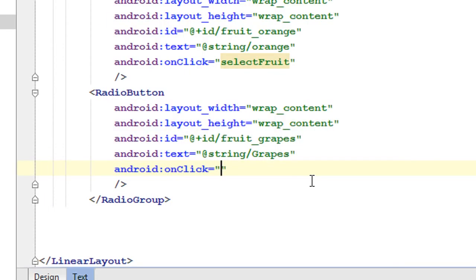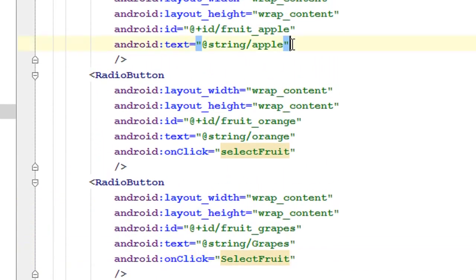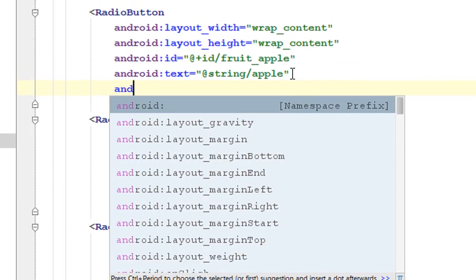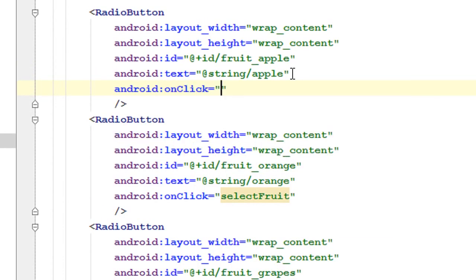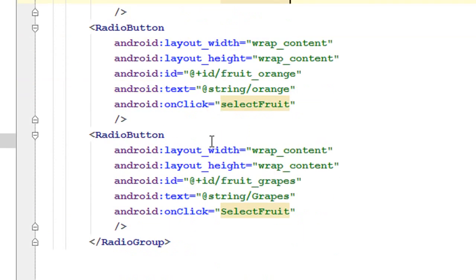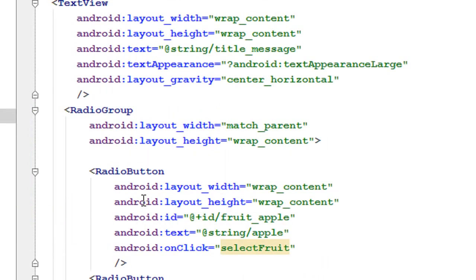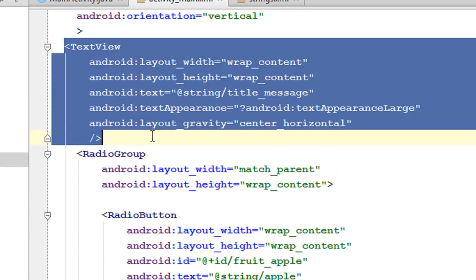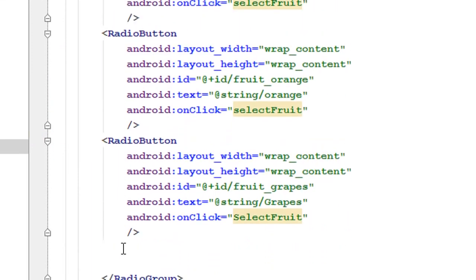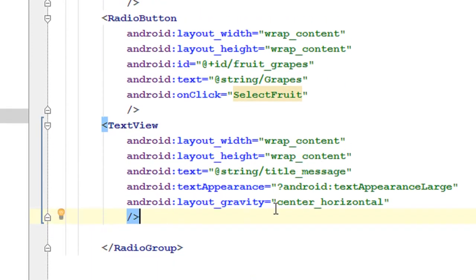Android on-click select fruit. Here also we have to add that on-click method, Android on-click select fruit. Okay, now we have to define this method in the main activity.java. And one more thing, we have to add another text view here for displaying the result. So I copy this text view and paste it here.